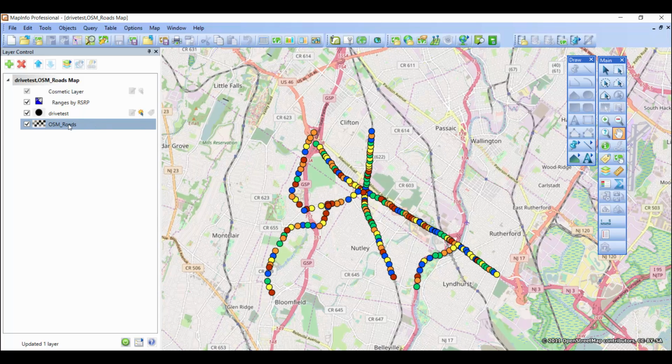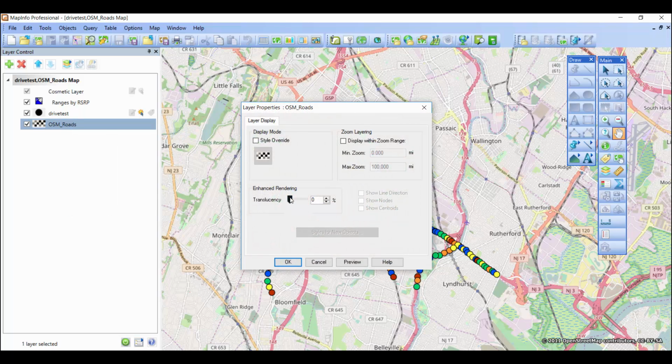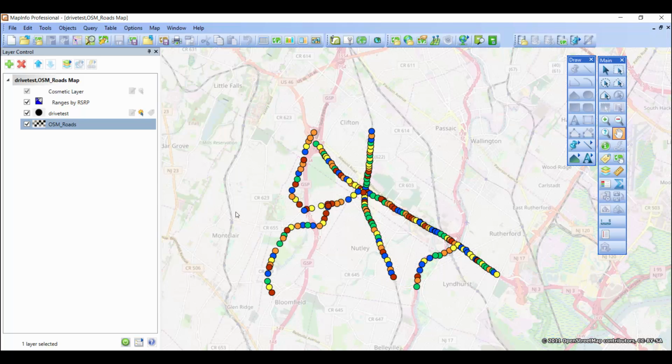So what I can do is go to SM roads, right click, go to layer properties, and make it a little bit more transparent. Let's pick something like 55. I like this one, but it's all up to you. See, I can see the map behind it, but I can still focus more on my points.